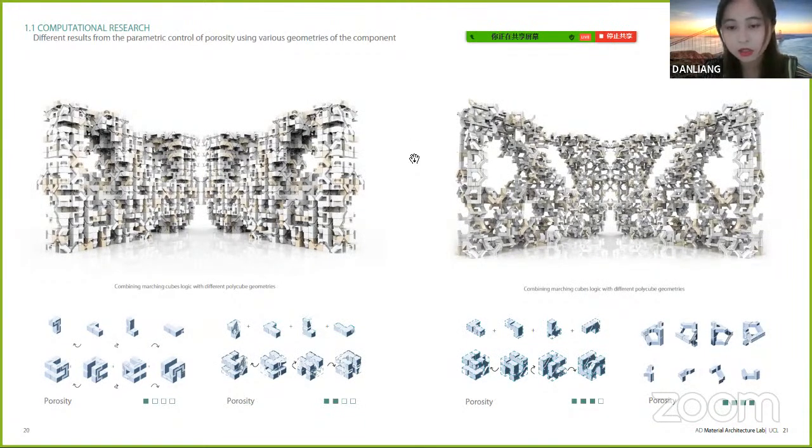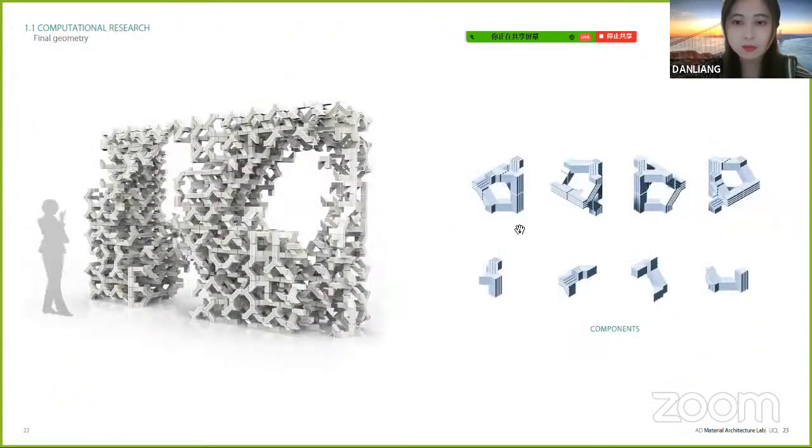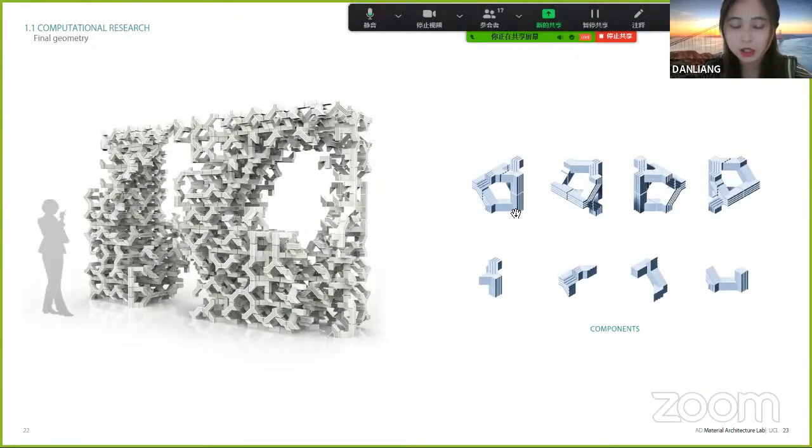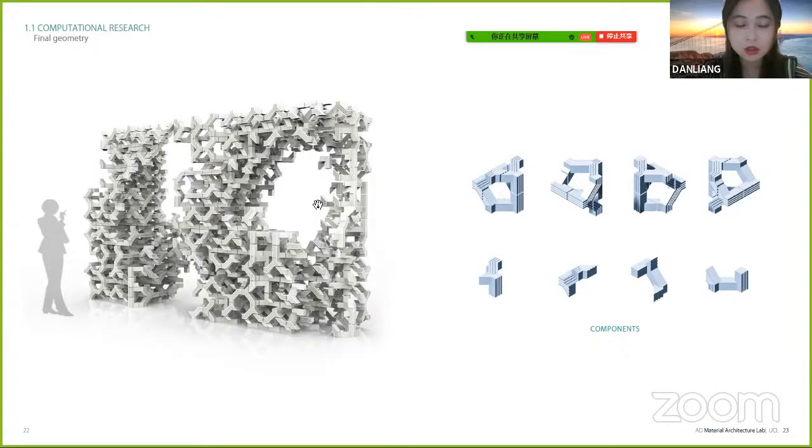Then in order to create different levels of porosity, we started researching how we can create porosity in one single module. As you can see from the diagrams here, we tried to create a more considerable porosity by simply reducing the volume in each component. Then we chose the most potential geometry here. As you can see, it could create the overall shape like this.